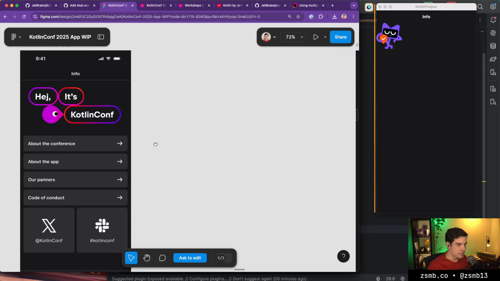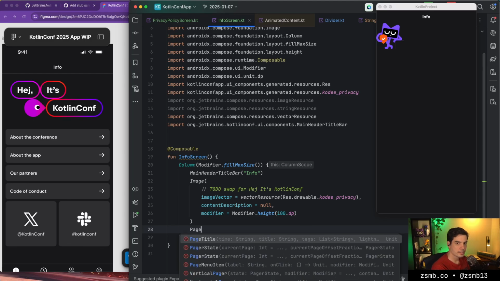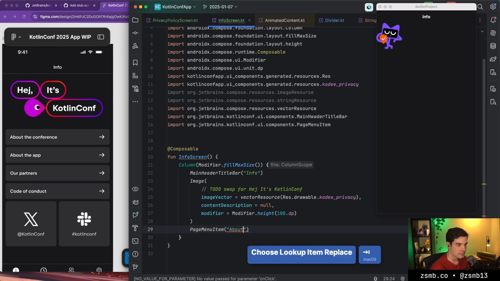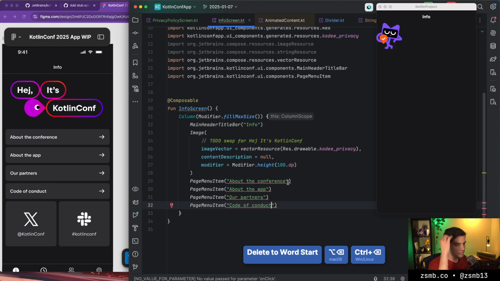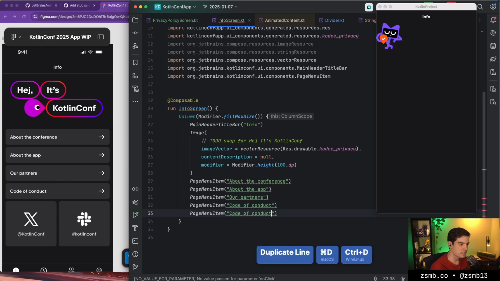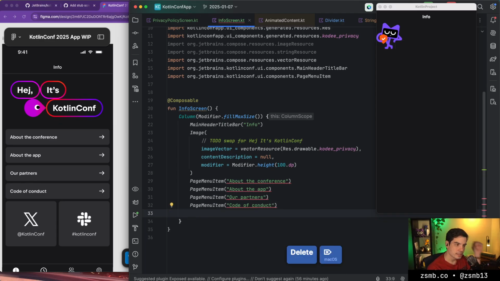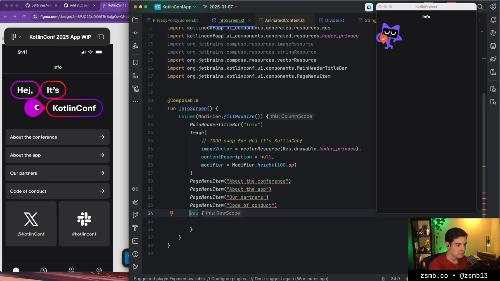So these things are like page menu items, each of these entries. Page menu item, and it's going to say about the conference, and then another one is going to say about the app, and then our partners, and then code of conduct, and all of these are just going to be channeled into callbacks so that we can handle them navigation wise. And then we'll have a row of these two things here, the X and select buttons, which we haven't built yet, so we can do that in a moment. And that's essentially the entire screen.